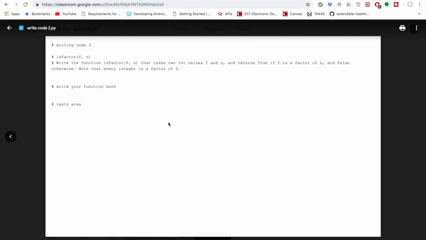For the other code writing problems, I didn't define a function name for you, so you will be able to do that on your own as well.